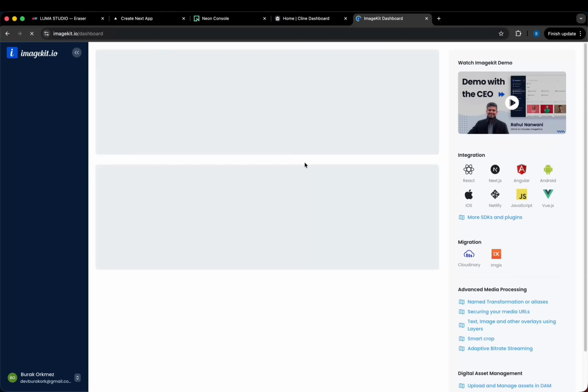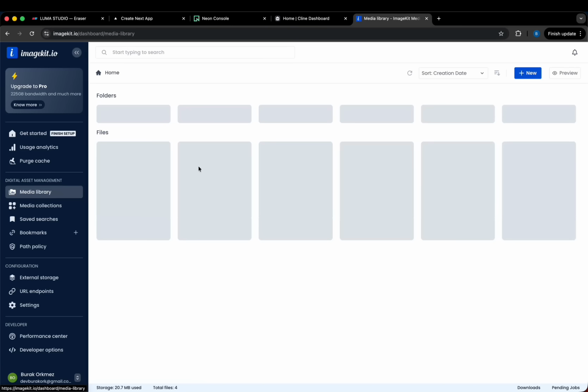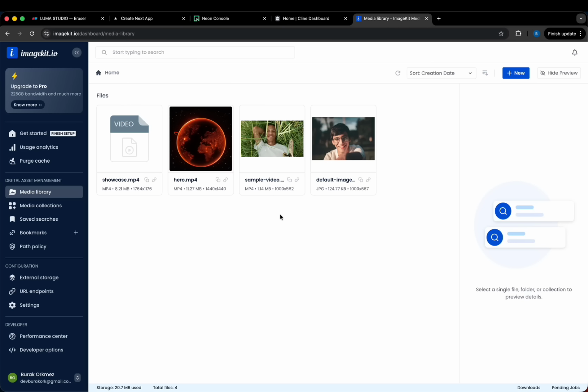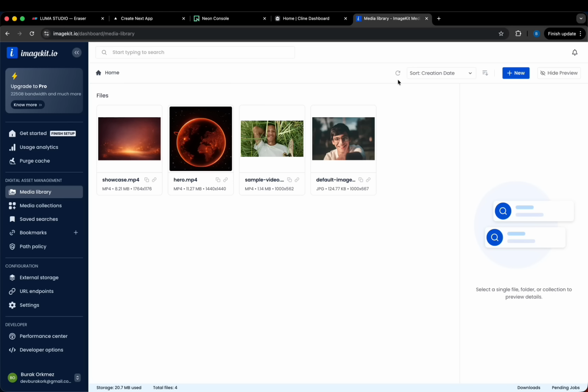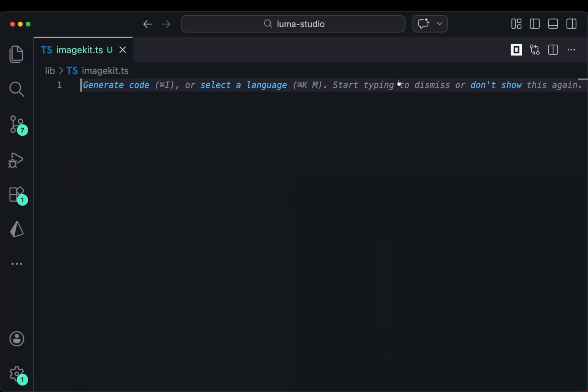So what I mean, let's go into dashboard. So here we would like to create images, right? But we don't really want to come here and manually drag and drop. When user creates an image, it should be uploaded to ImageKit automatically. And we're going to make it work from our code.